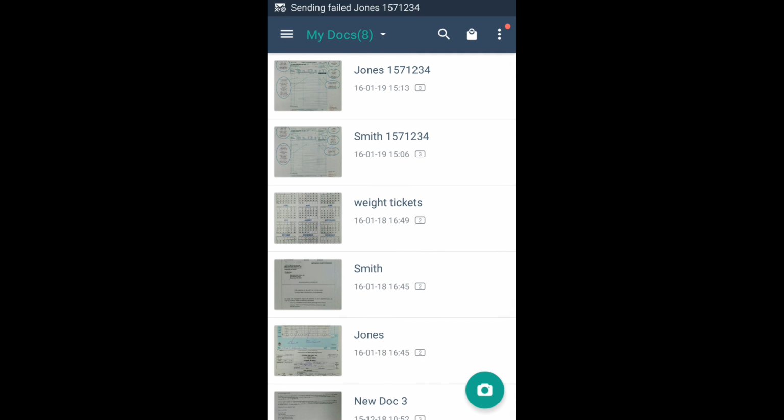Your email sending button may look different depending on what email service you are using. And that concludes our Camscanner tutorial. Thank you.